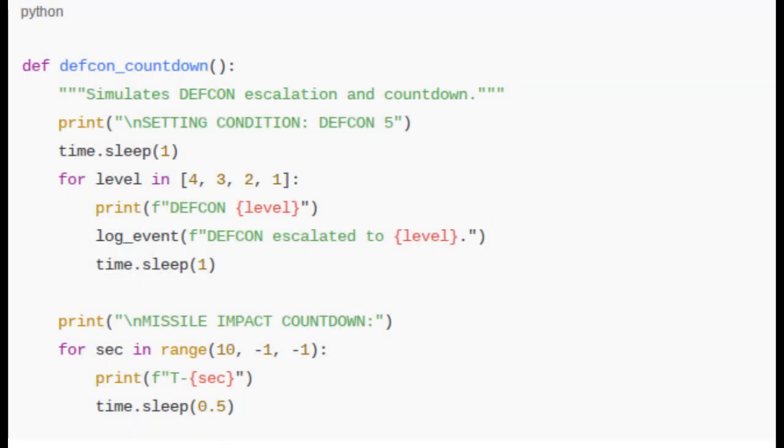Now we escalate things. We start at DEFCON 5, then drop down to 1 with 1-second pauses between levels. Then we count down from T-10 to T-0. This is where you can really ham up the sound design. Add beeps, sirens, maybe a low rumble while the numbers tick down.